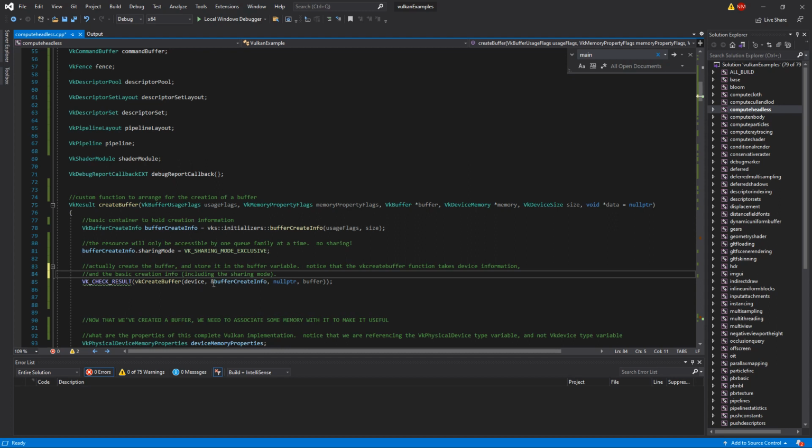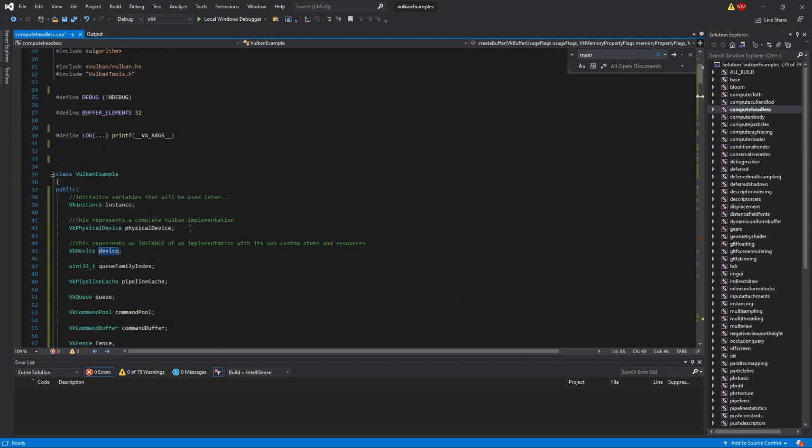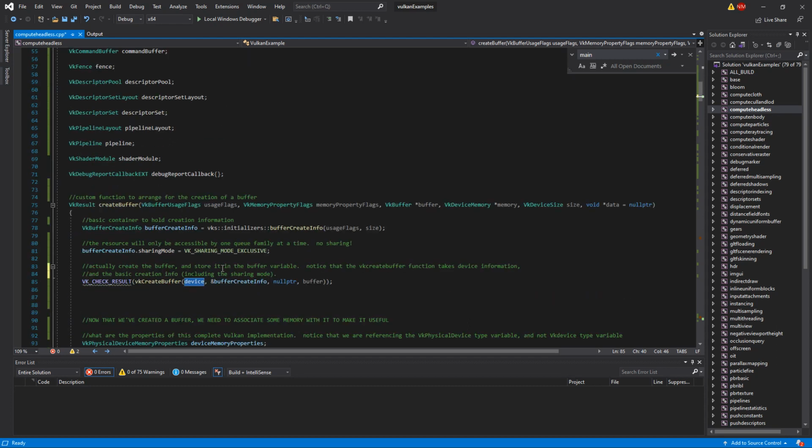So we have our device, which is what? An instance of the implementation, right? So we have our instance. This is the information that we're dumping into the function call. Null pointers, we leave that alone. And then this is what we're gonna call the buffer that's created, we're gonna call it buffer, okay?